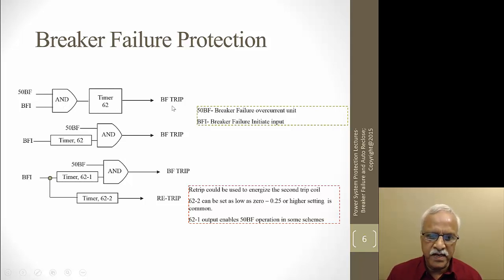But even in 1.5 breaker schemes or a ring bus, the current on one particular breaker might be less than the other. So sometimes they just start the timer with the initiate and then allow the other breakers to open. And then if the current is there after the end of the timer, then you check for the current and then operate, provide a breaker failure output. These are very common things.